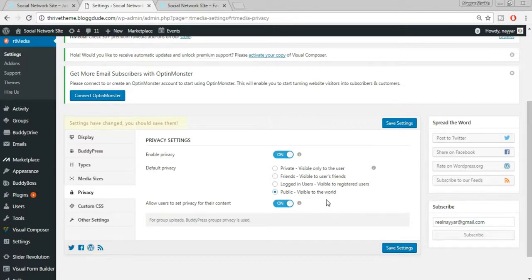For example, he can set the privacy to everyone, so everyone can see that image, or he can set the privacy to only his friends, so that only his friends can see the image or the activity he is doing. So this is very important. Once you do all these settings, click on save changes.